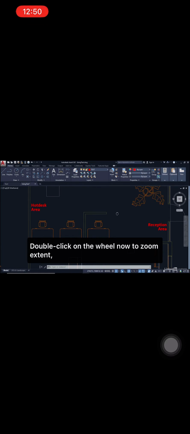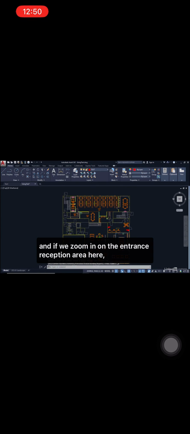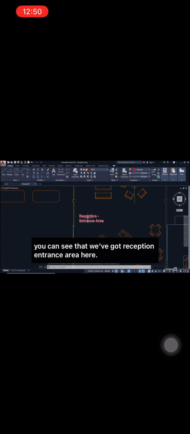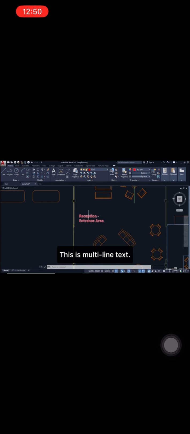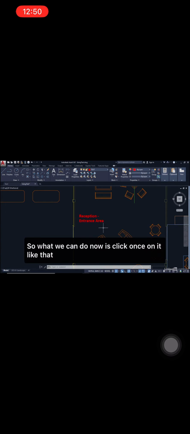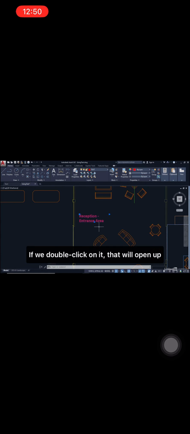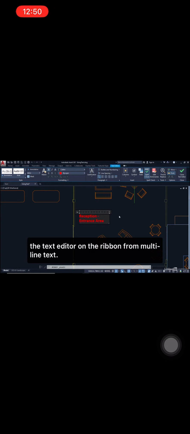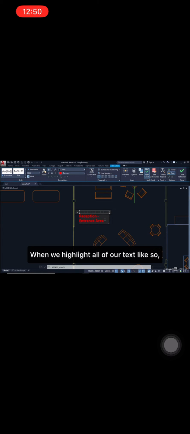Double click on the wheel now to zoom extents, and if we zoom in on the entrance reception area here, you can see that we've got reception entrance area here. This is multi-line text. So what we can do now is click once on it like that, and you'll see that that allows us to obviously move the text around and change the parameters of the text. If we double click on it, that'll open up the text editor on the ribbon for our multi-line text, and we highlight all of our text like so.